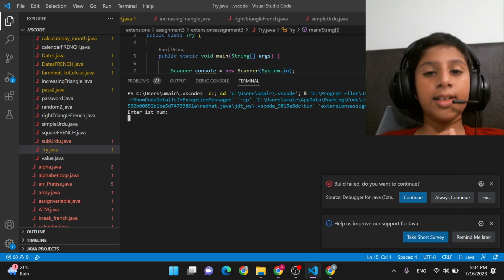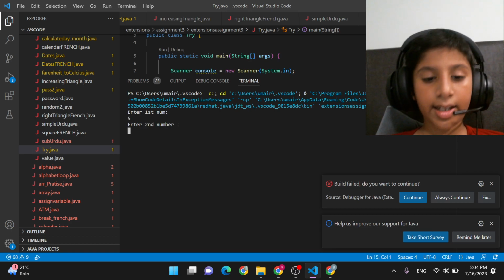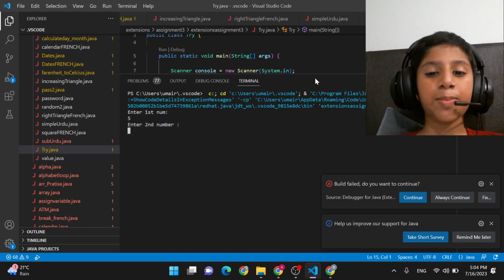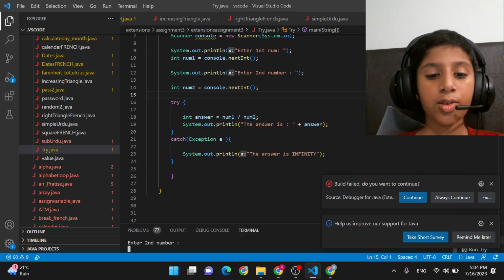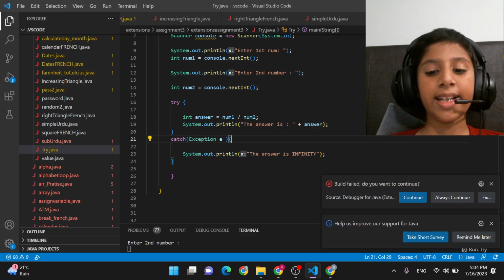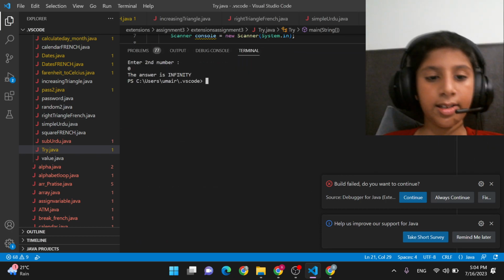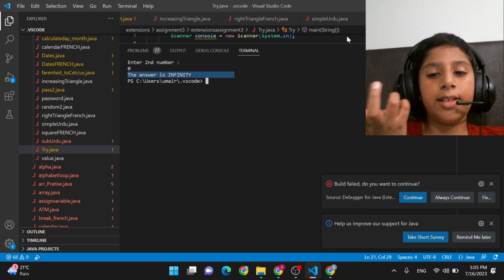Now, once we try to execute this program, let's enter our first number, 5, and then to make this program work, we have to divide it by 0 so that it's going to print the answer is infinity. And if you don't believe me, check this out. 5 divided by 0, the answer is infinity.